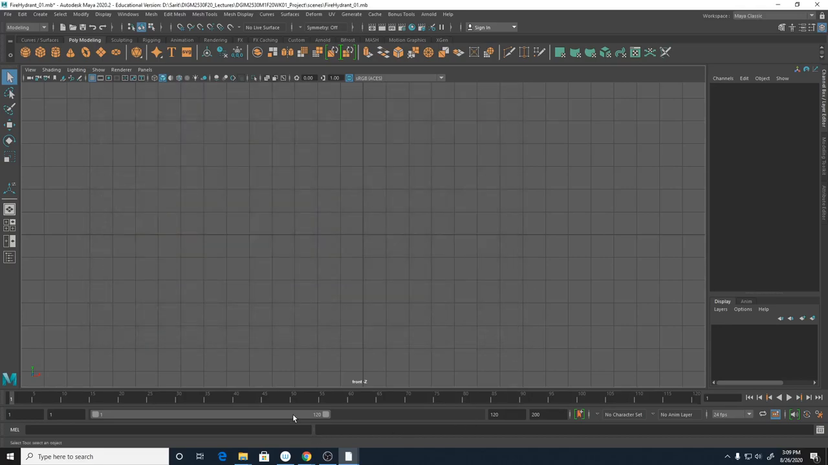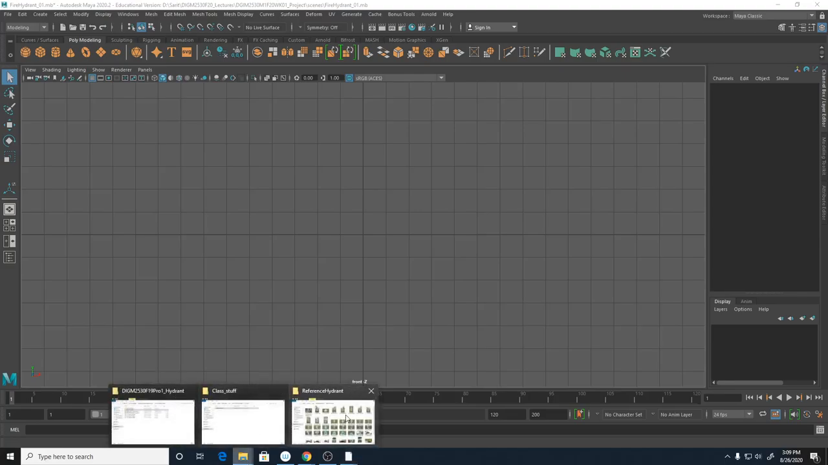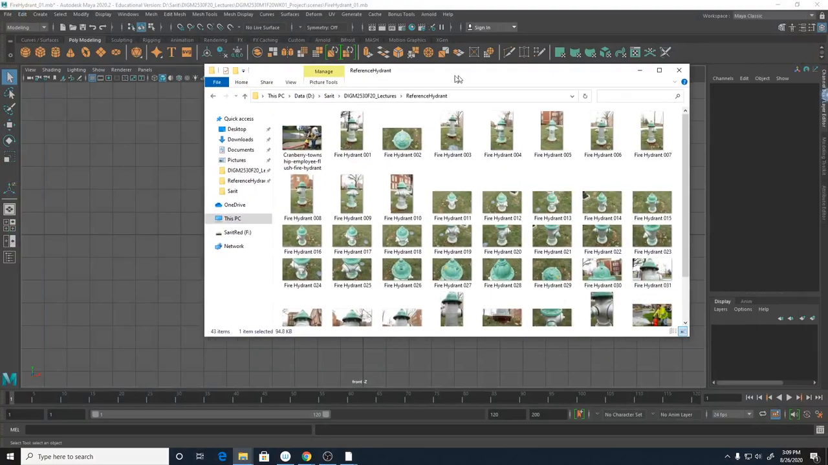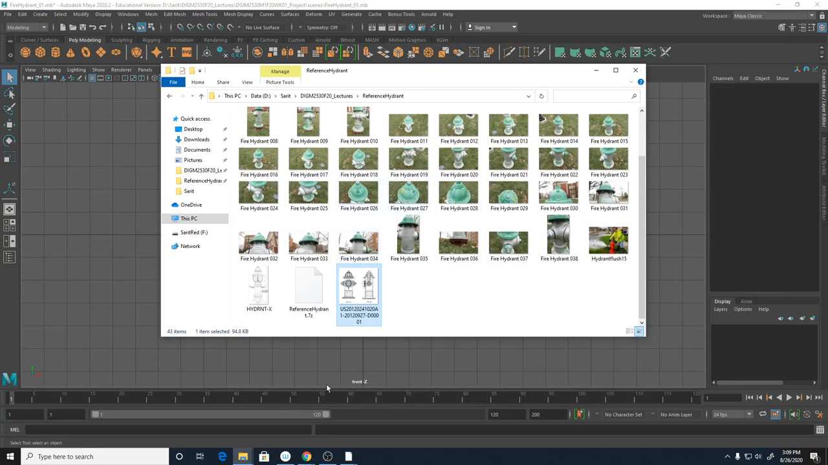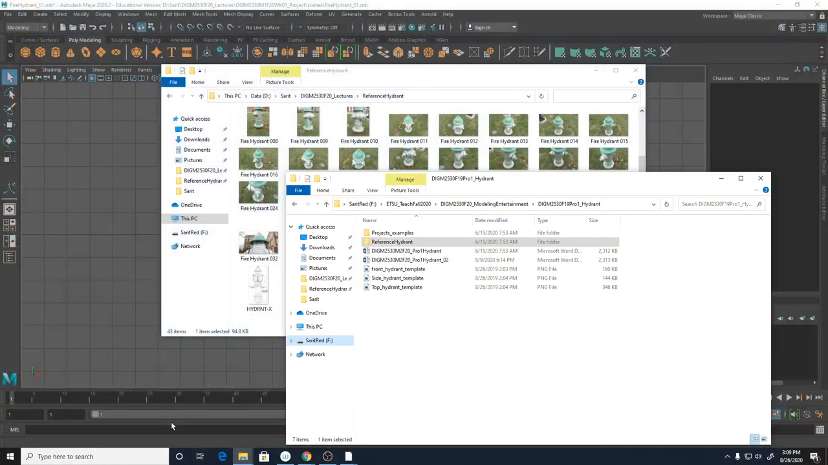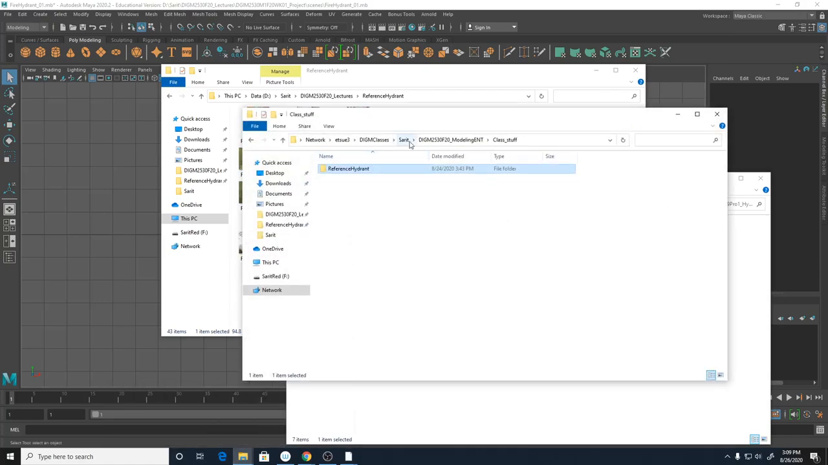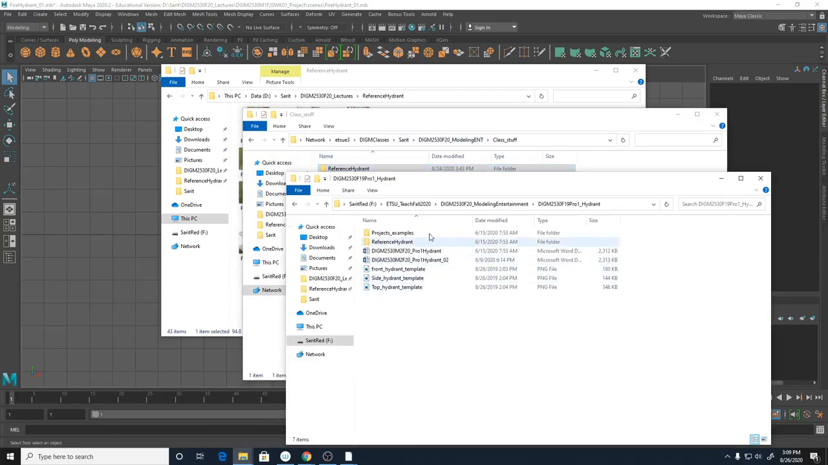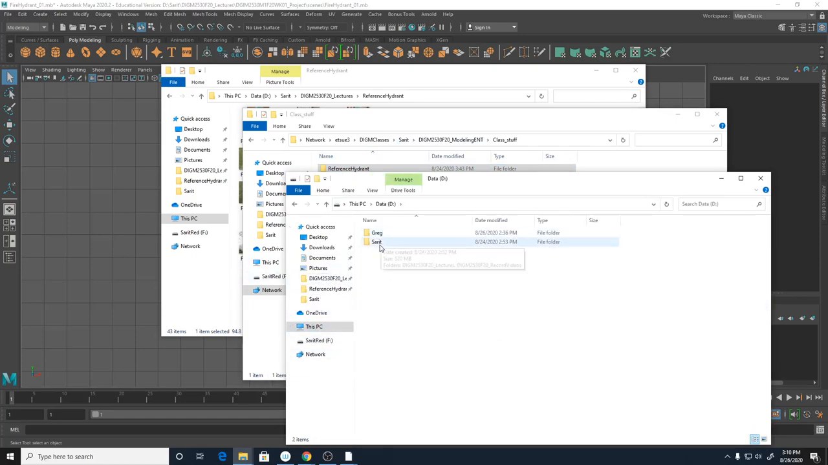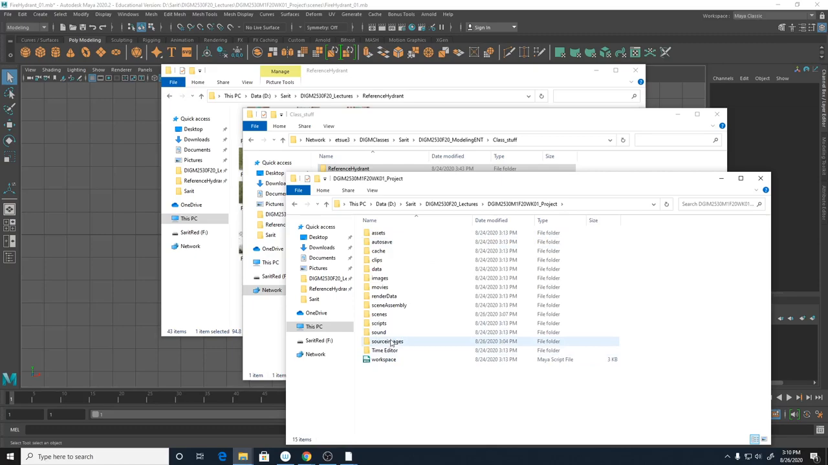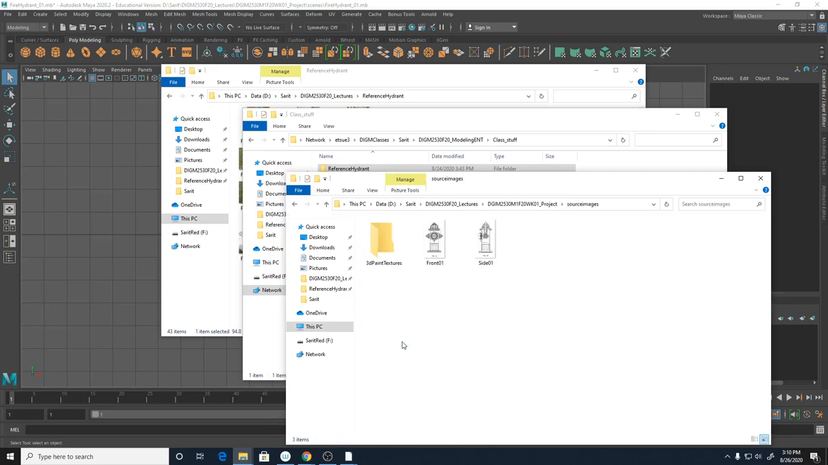So let me cancel. If you don't see your image, go back, copy and save the image that we modified, and put it inside the source images folder. Let me review again. Let me show you the location. Here we go. I put those two images inside the source images folder. It has to be there.